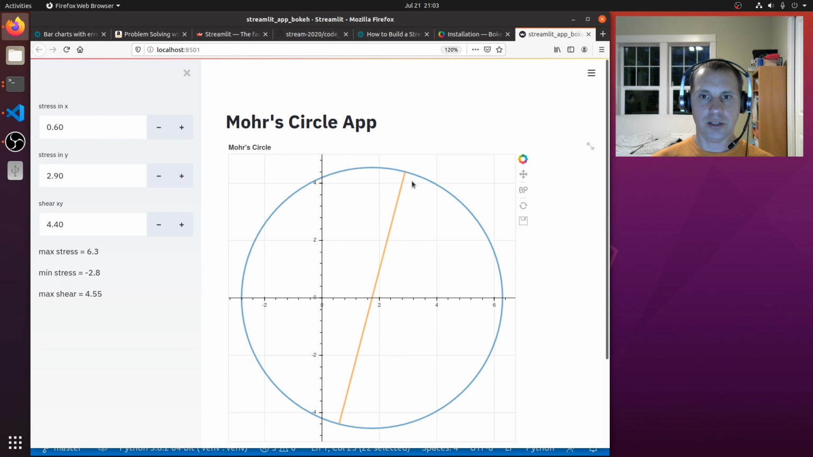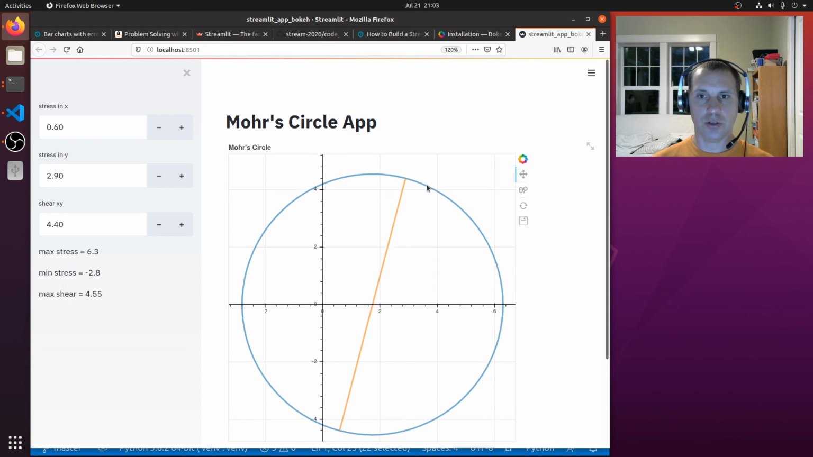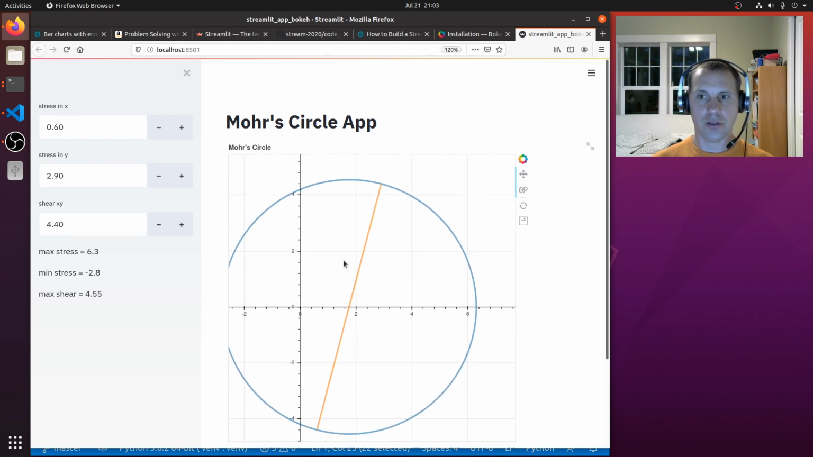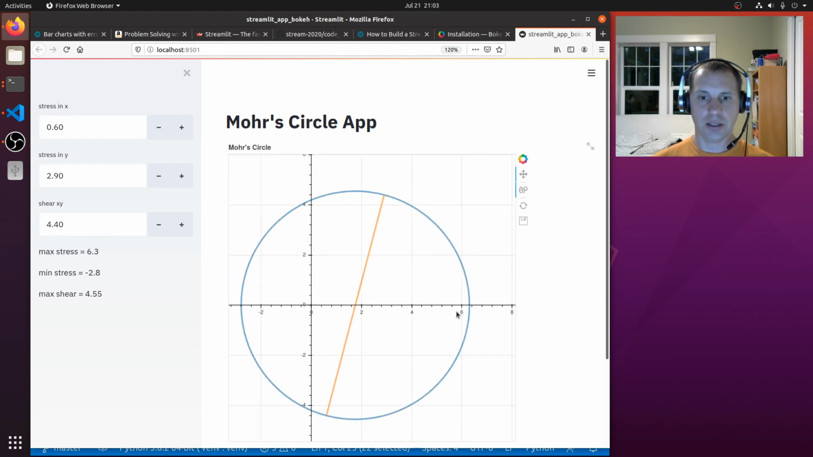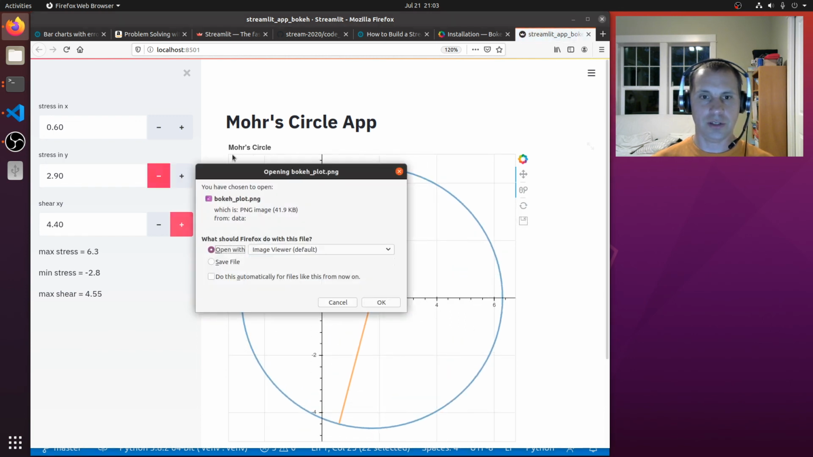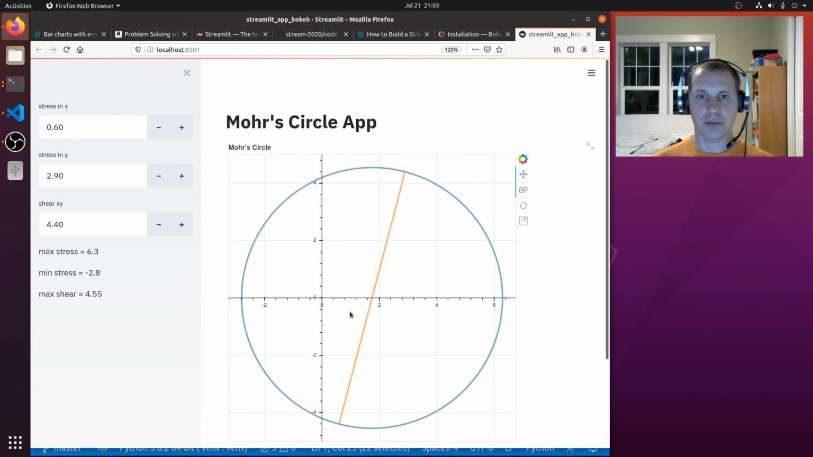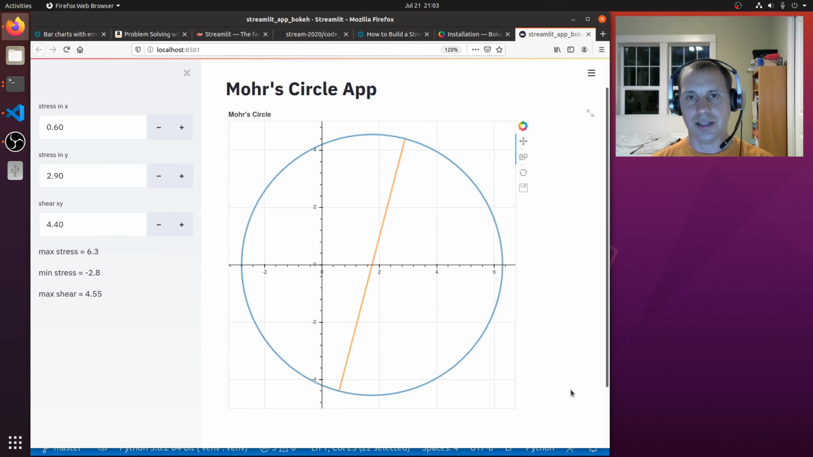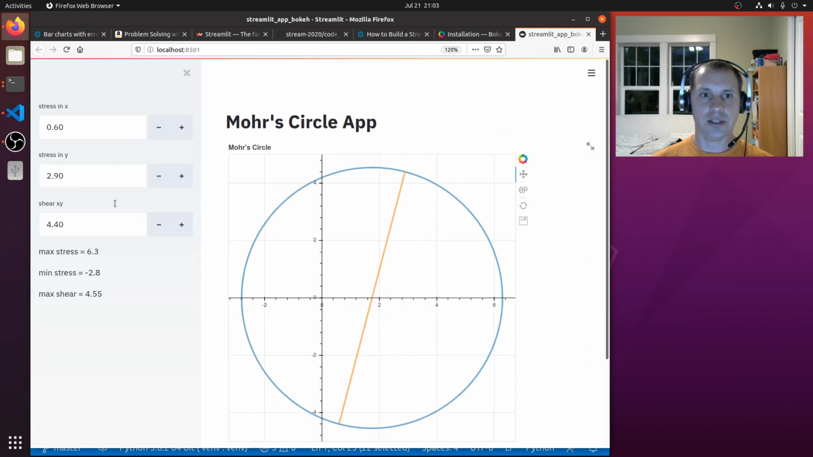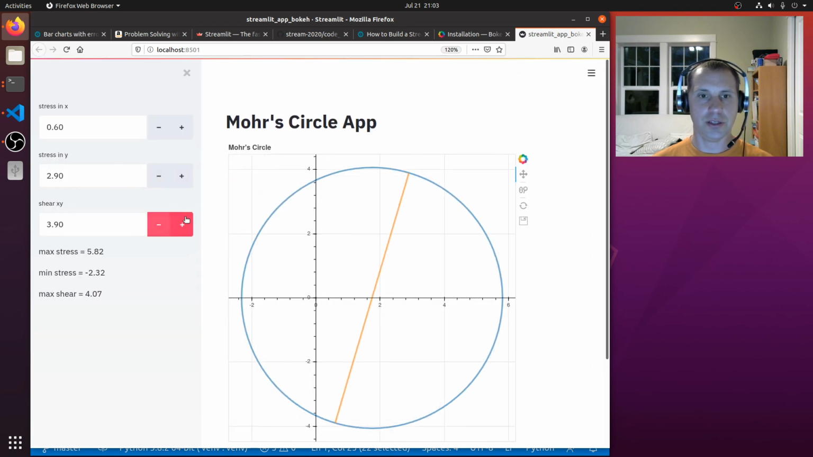And we've got our neat little Bokeh tools that we can drag the plot around with. We can zoom in, we can zoom out, we can reset, and we can even do a save, to download this plot that we've built. That is totally cool. A simple little Streamlit app that actually does something that's kind of complicated in engineering mechanics.